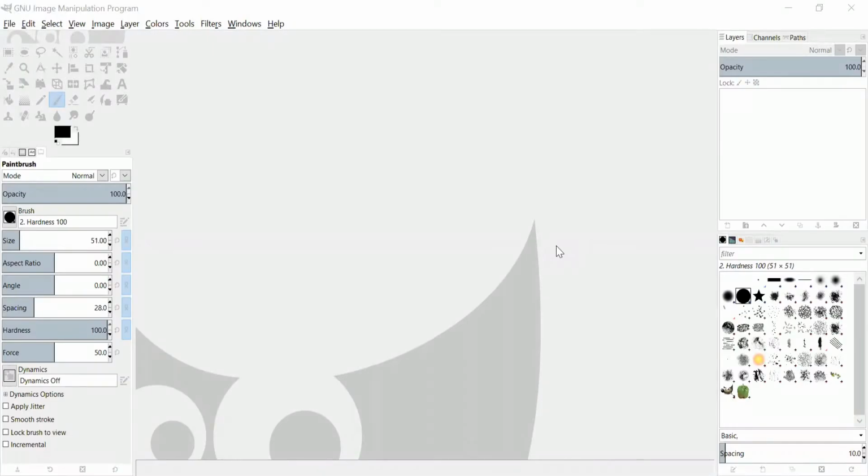Hi, today I want to share about how to use layers in GIMP.